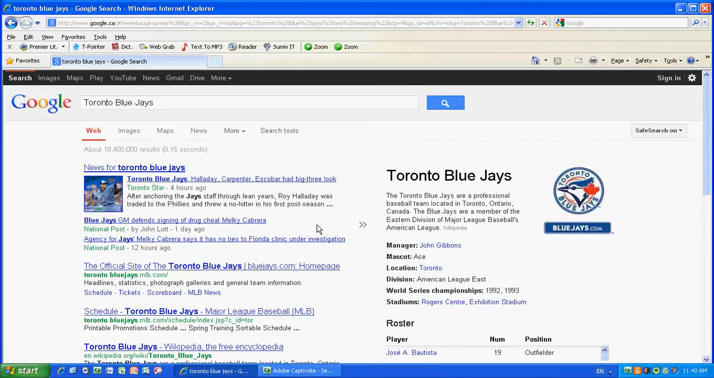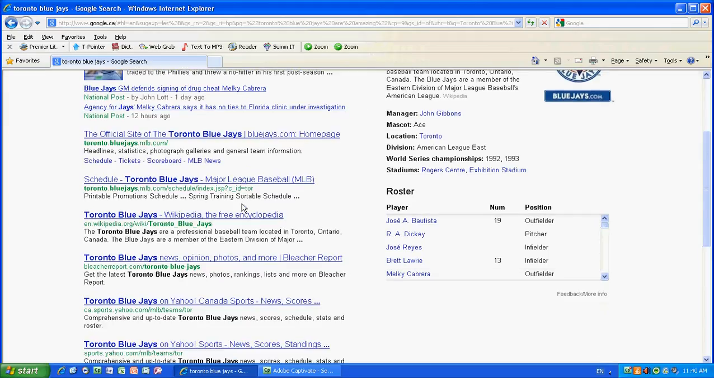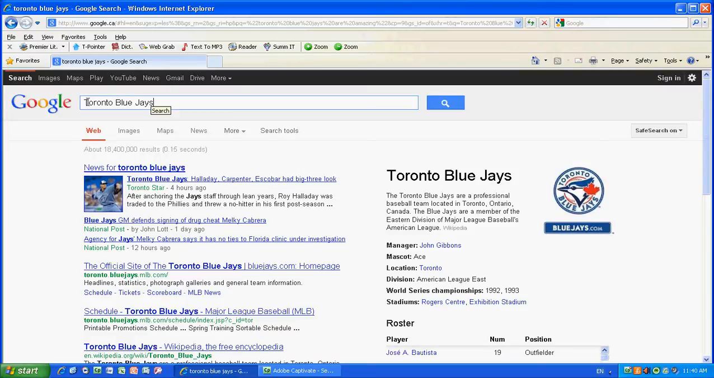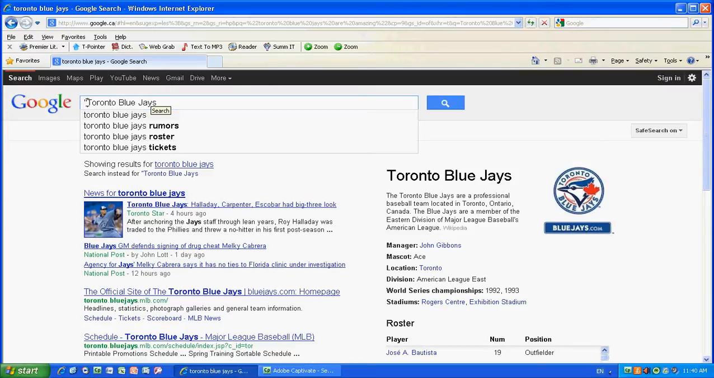If I type in just the Toronto Blue Jays, I get a number of results, news articles, and various other websites that talk about the Blue Jays, their schedule, right? You go to the home opener, it's going to be a good year, people, it's going to be a good year, right? But what if I want to find websites that talk about how amazing the Toronto Blue Jays are?